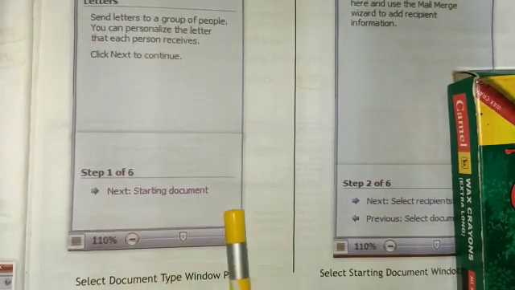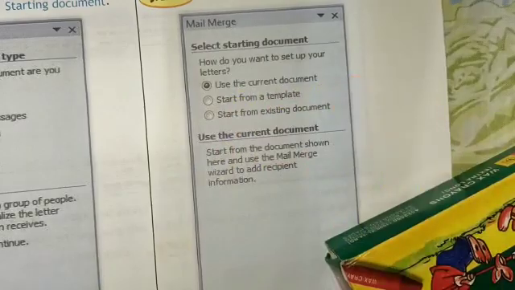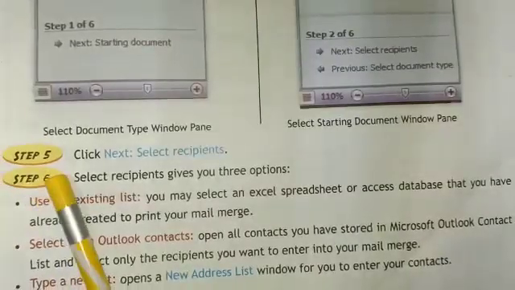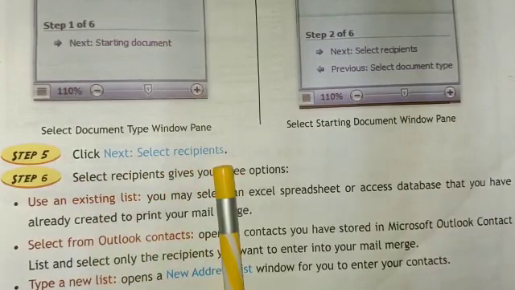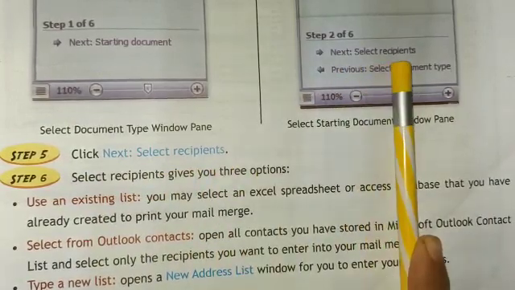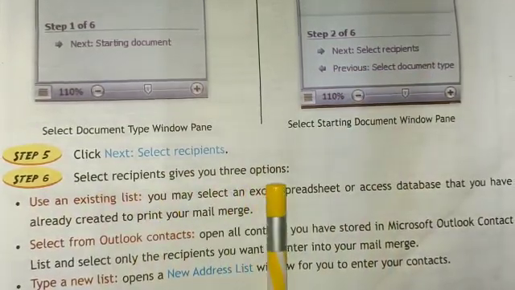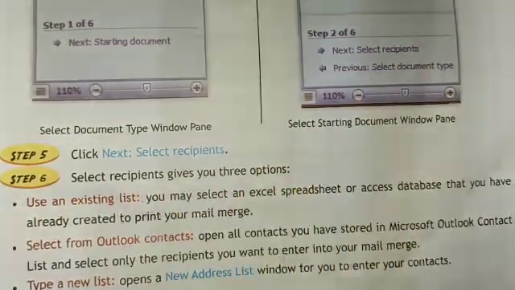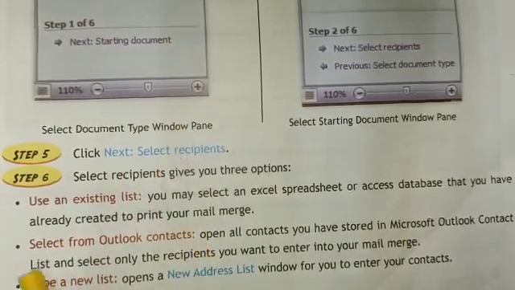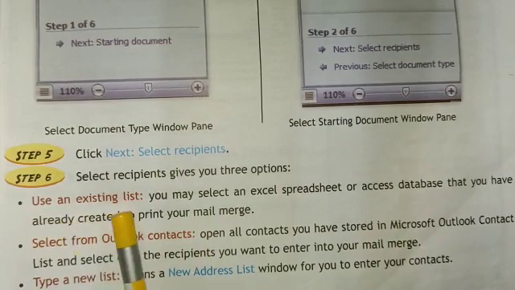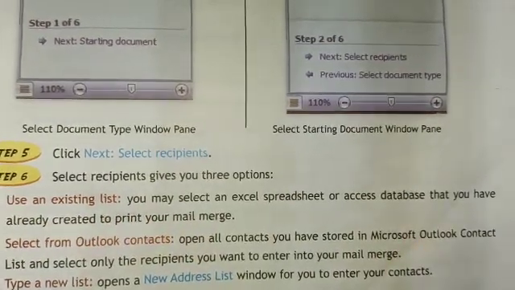Here is the Next: Starting document option. Here is the Use the current document option. Step 5, click Next: Select recipients. Step 6, Select recipients gives you 3 options. The first option is Use an existing list.